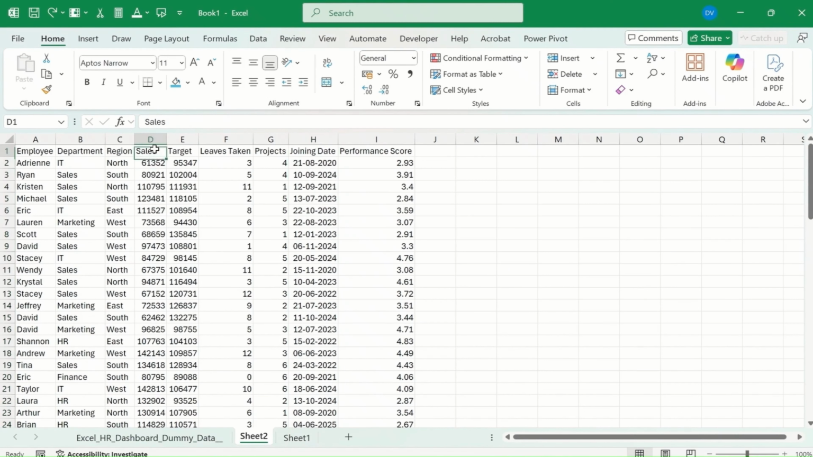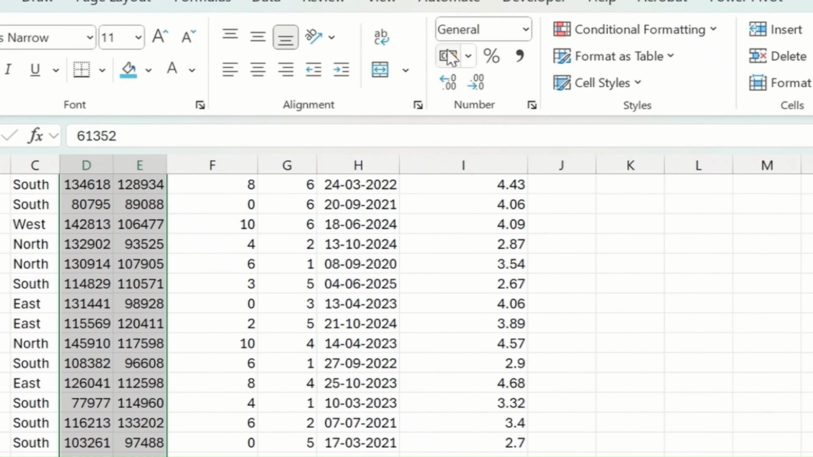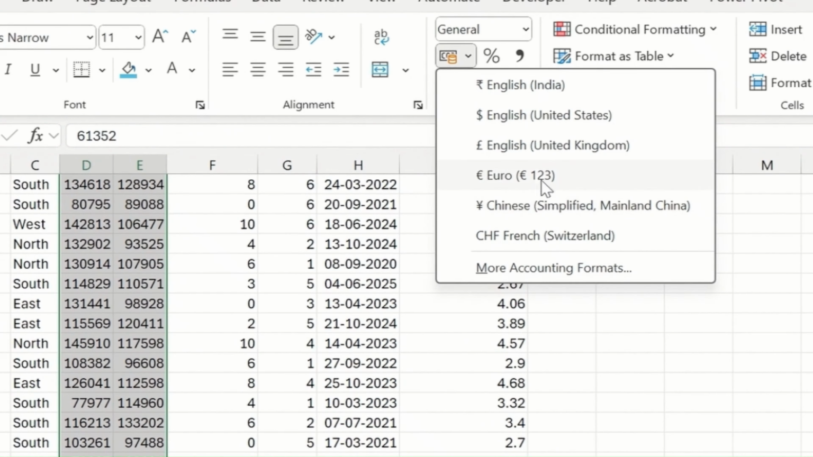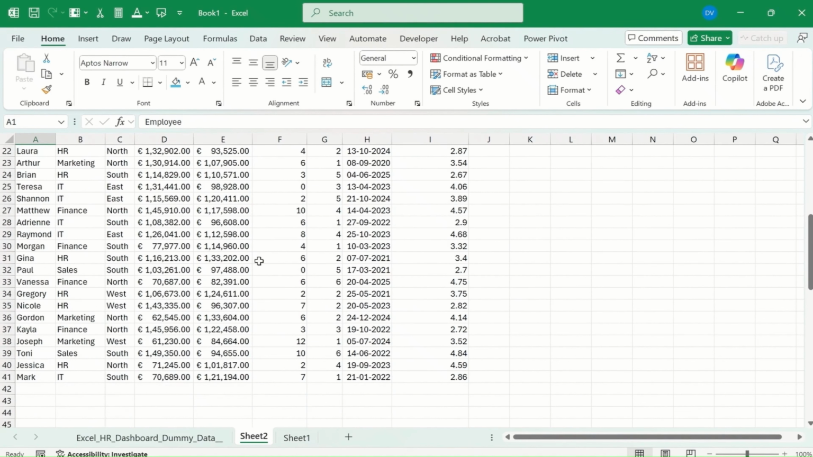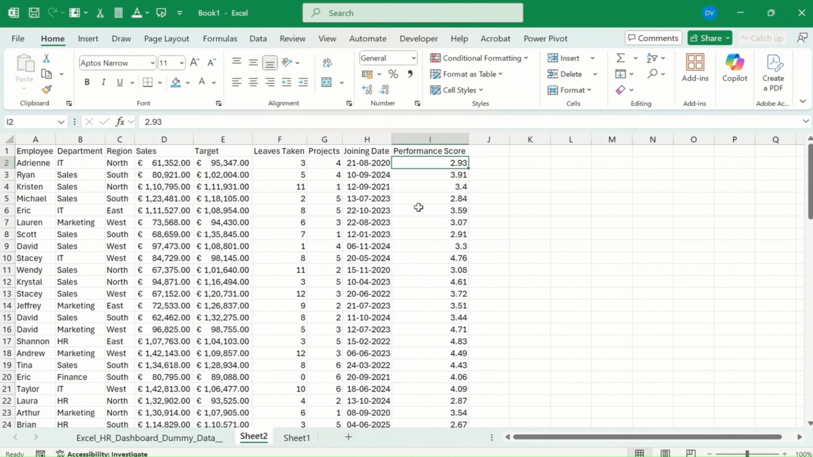Now here I have this sales available and this is the target. To change the formatting, what I have to do is just select this and then click on this format, and here I will just say euros. Okay, now this raw data set is readily available for me, and I'll just quickly check if anything needs to be changed over here.